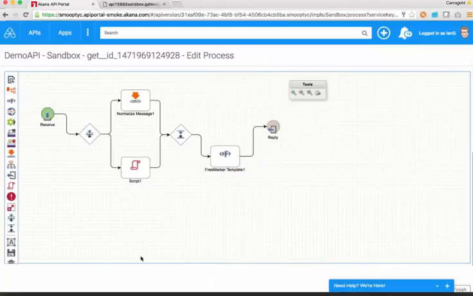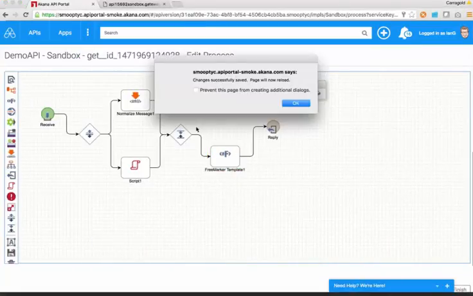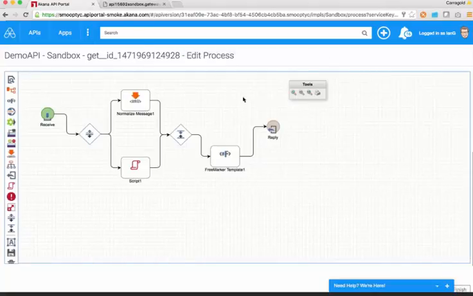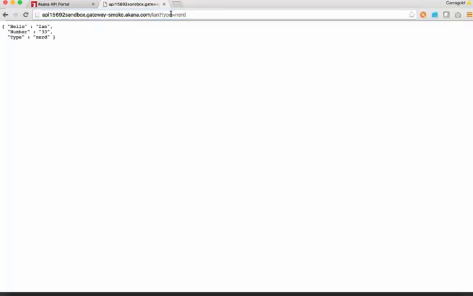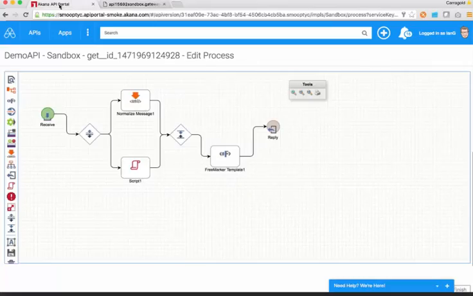We'll save the process. And coming back to my request here, let's go with query type equals nerd. And I get a response as expected. Now, if I take out the type parameter, I now get unspecified because I put that little bit of error handling into the FreeMarker template. Nice, simple thing.